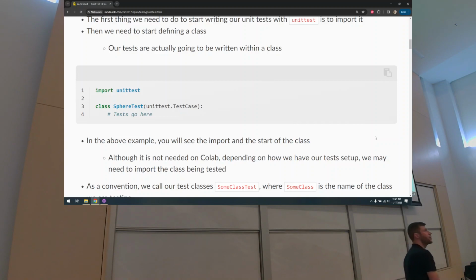There is a convention to follow when naming your test classes. You name it the name of the class that you want to test, followed by the word test in camel case. So this is SphereTest. If I was writing one for Point3D, it would be Point3DTest. That's the convention you're going to follow. And then after that, it's just a class. But we're not going to write an init. We're not going to write an EQ. We're not going to write a repr. No, this is a very specialized class for unit testing.